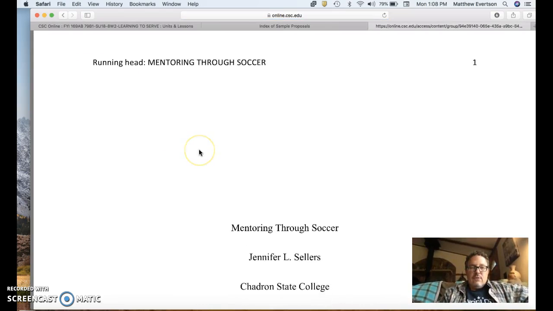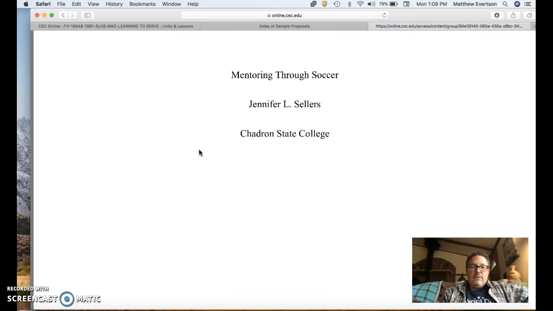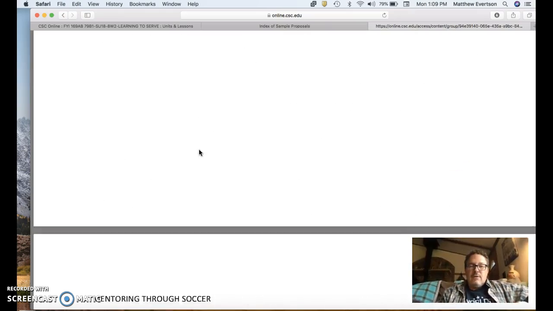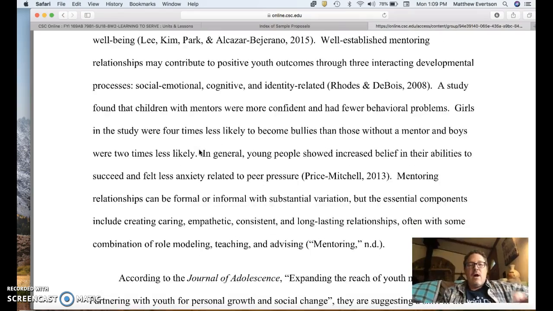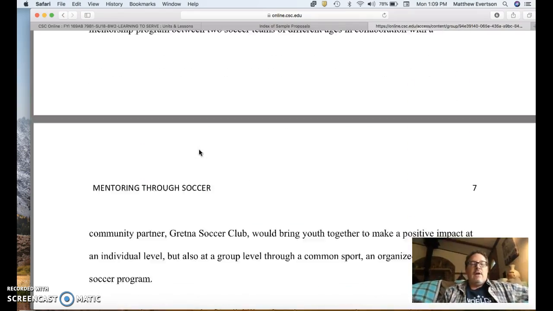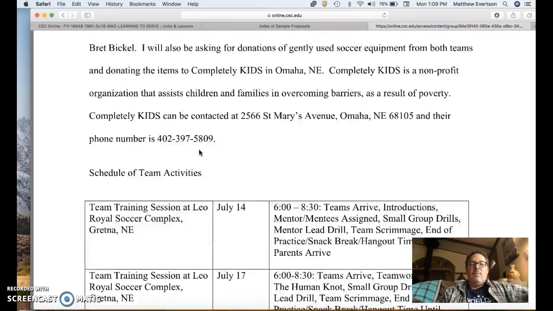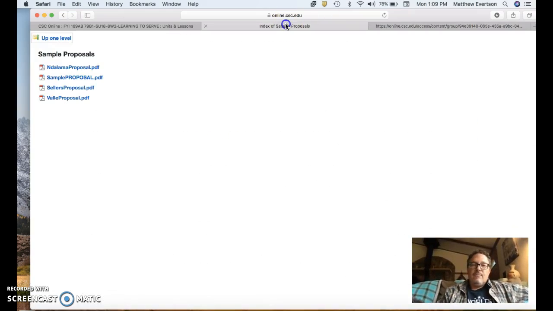We had a student last summer or the summer before who was in a more regional area, in Omaha, and was doing a mentorship program through the Summer Soccer League, and you can see how she set up her proposal there. And notice one thing these all have in common: lots of details, lots of outside sources, clear community partners, clear plans of action, very specific proposals, timelines. These are the ones that tend to be the most successful.